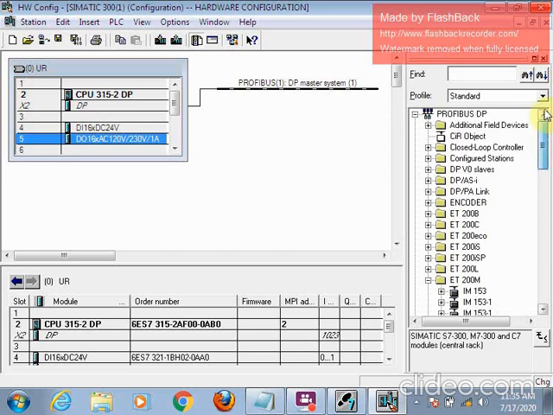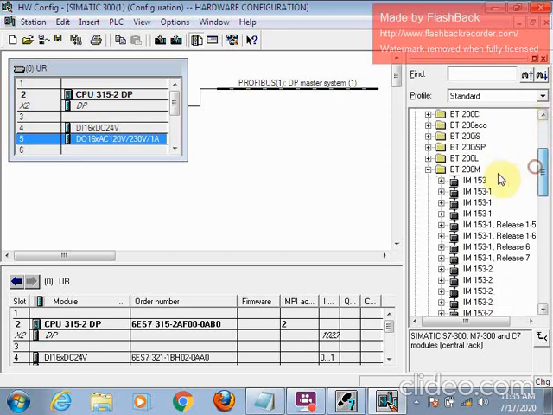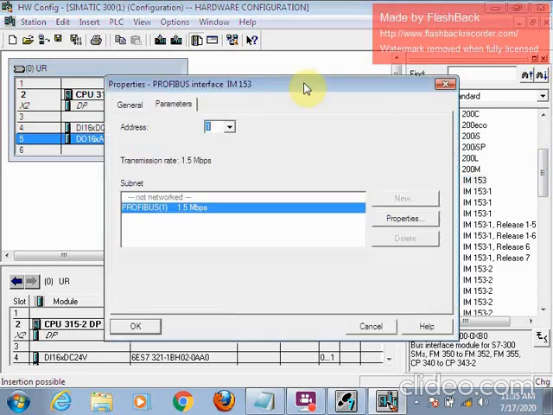Friends, in Profibus DP we will insert one interface module, IM, on the Profibus network. We have to set the baud rate the same as the CPU. Since the CPU has the address of 2, we can set any other address other than 2. The address cannot be the same.